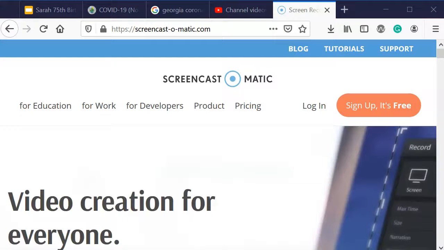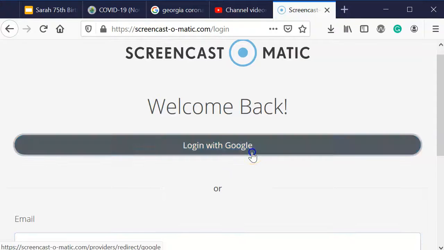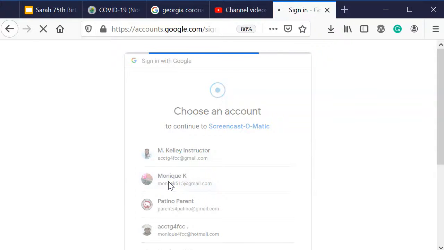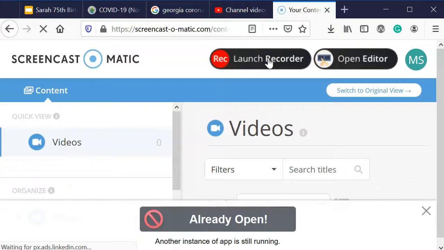So now that you've set up your Screencast-O-Matic account, you're ready to make your first video. So what you're going to do is go ahead and log in if you're not logged in already. I'm going to go ahead and log in through Google and select my account. And you'll notice here I have my launch recorder and my content on the left hand side. So I'm going to click on the launch recorder.